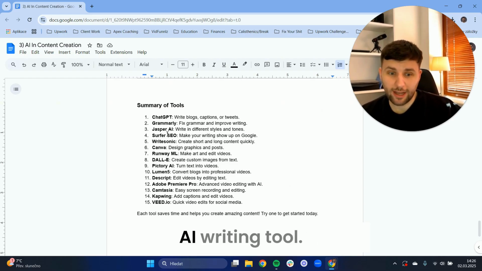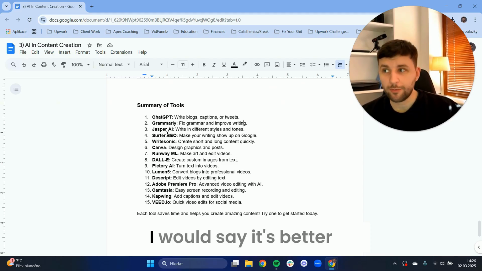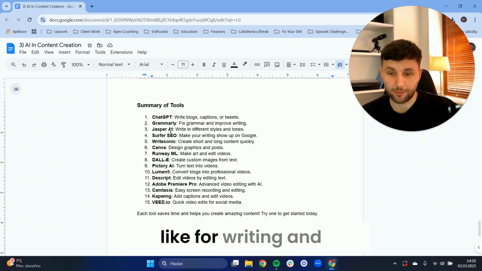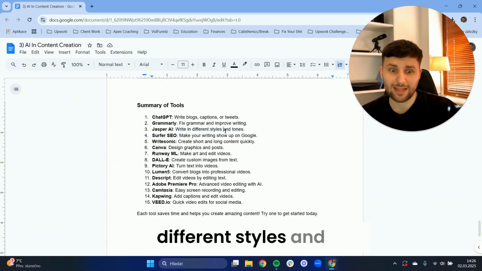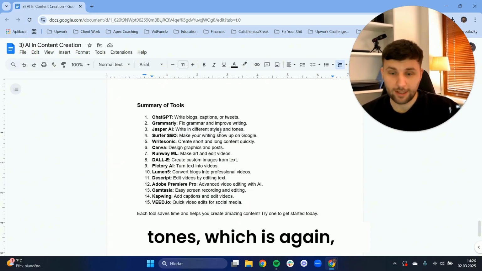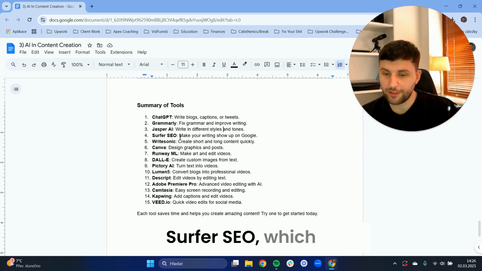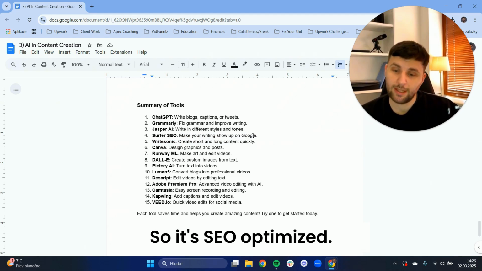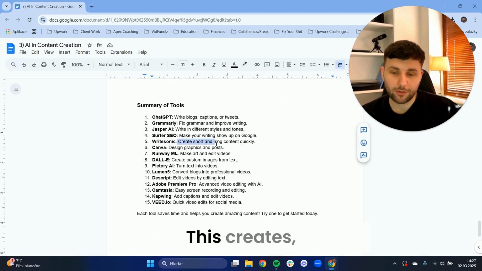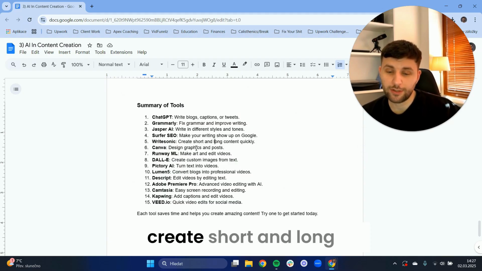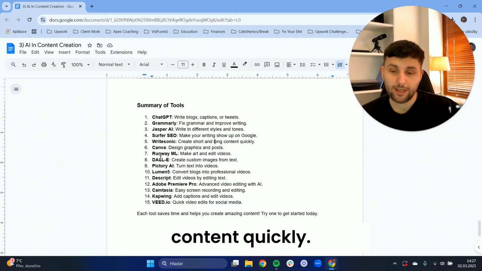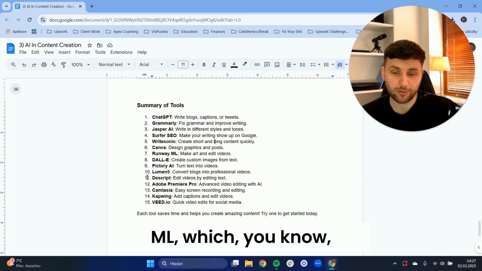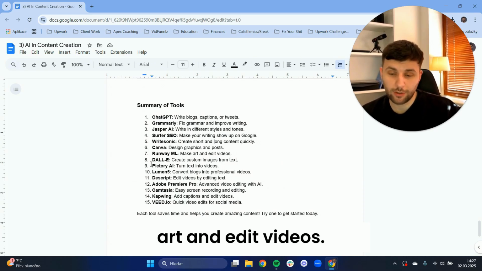Jasper is another AI writing tool. I would say it's better than ChatGPT because it's literally just for writing, and it lets you write in different styles and tones, which is again unreal. Surfer SEO makes your writing show up on Google, so it's SEO optimized. Next up, Writesonic. This lets you create short and long content quickly. Then the next thing, obviously, Canva, Runway ML, which lets you make art and edit videos.